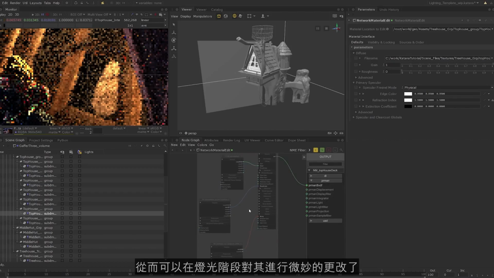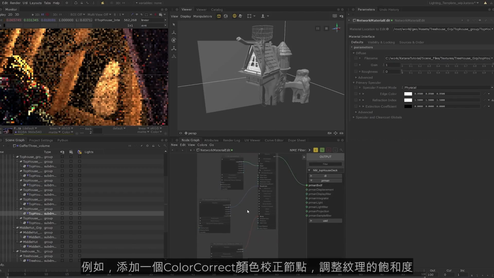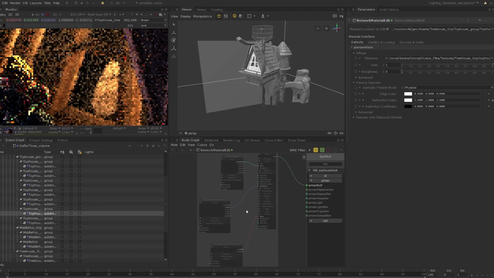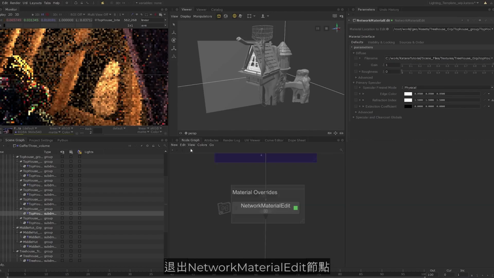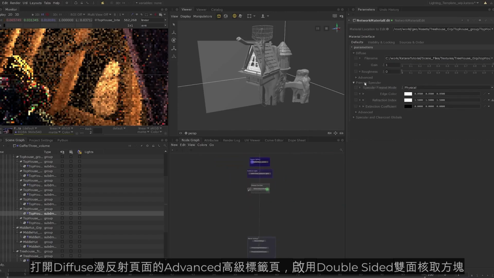This can be used to make subtle changes in lighting, like adding a color correct node to adjust the saturation of a texture, for example. But in this case, we don't need to make any changes to the node graph. Step outside the Network Material Edit node, and let's open the Advanced tab in the Diffuse page.